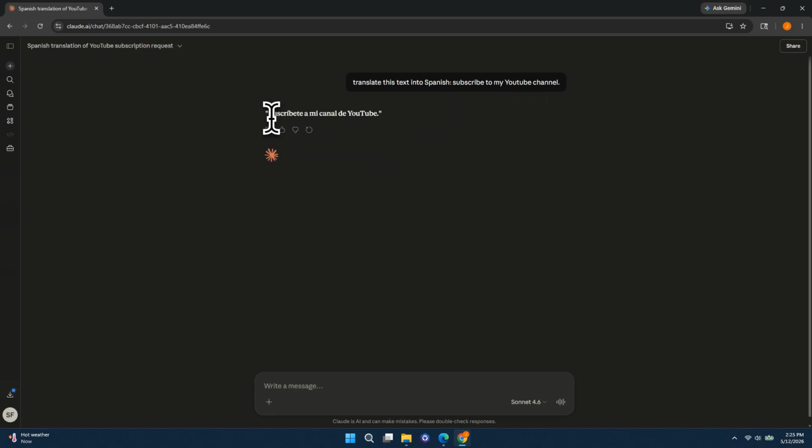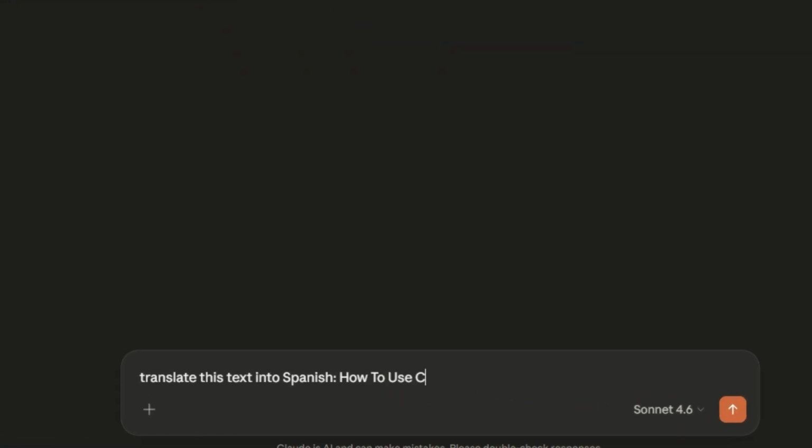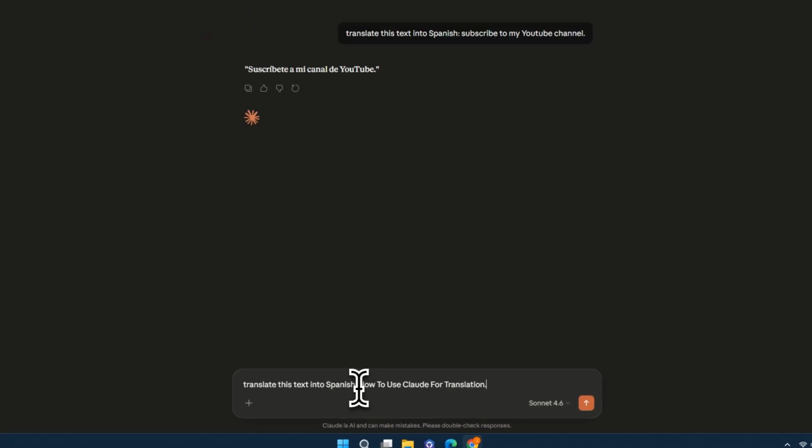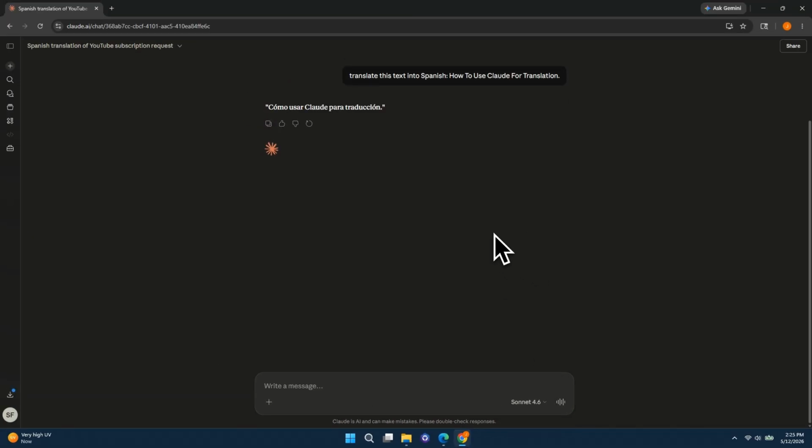After receiving the translated text, take a moment to review important details such as names, locations, dates, and numerical information to ensure everything appears correctly. If you want adjustments, you can continue the conversation in the same chat instead of starting over. That's the complete workflow for using Claude as a translation assistant.